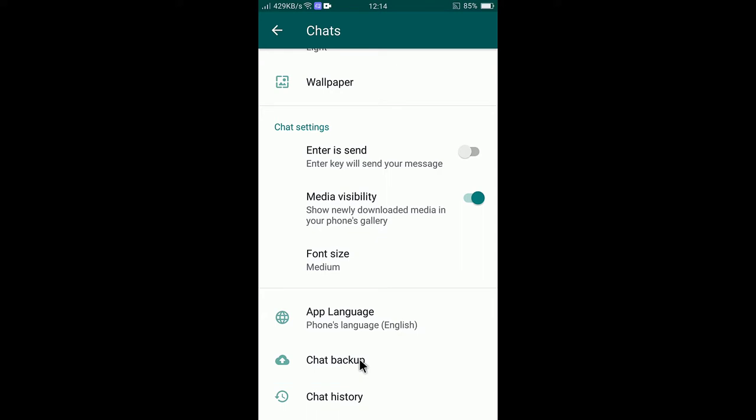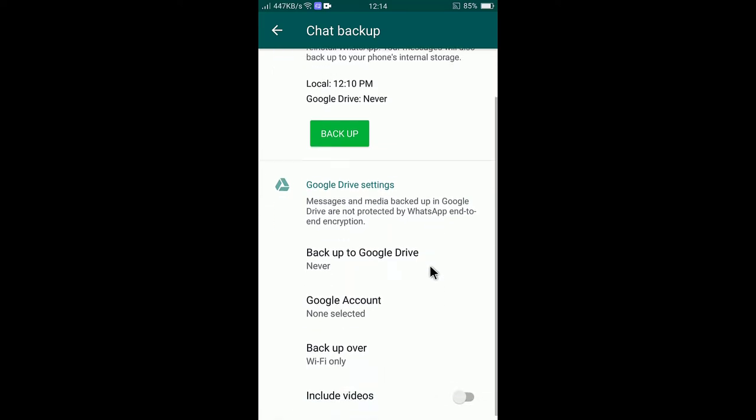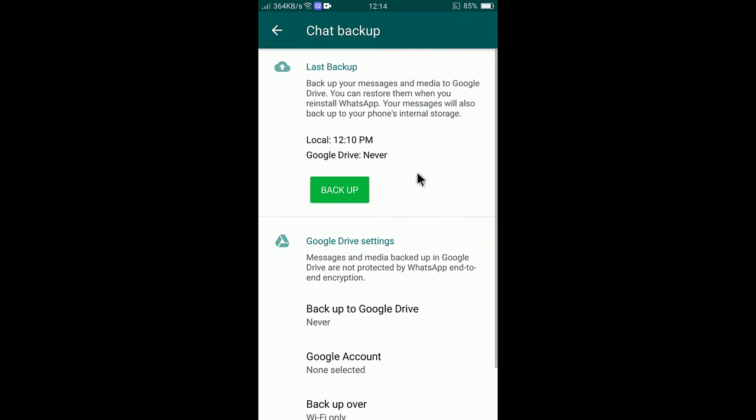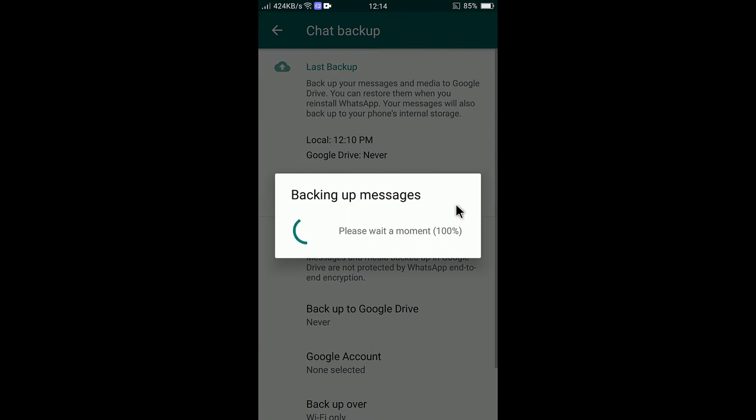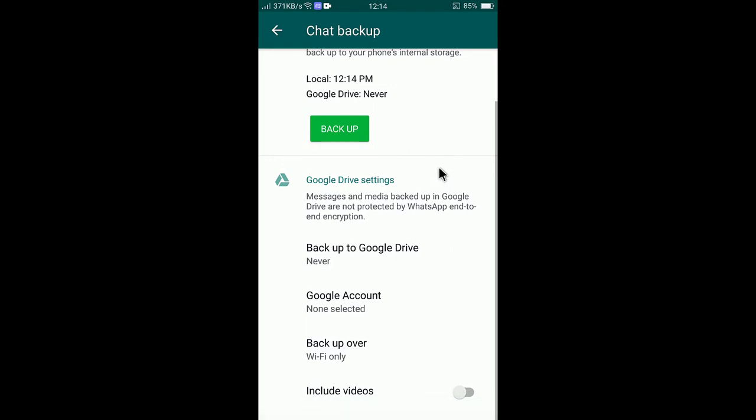Select chat backup, and now you can backup your chats into your local storage and also to your Google Drive. So I will show you both of them. At first, you can simply select backup to backup your messages. It will now be backed up into your local storage. At the second part, if you would like to back up your messages into Google Drive, you can do that too. Let's say backup to Google Drive.